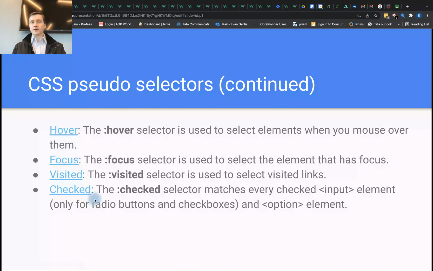Then we have checked. The checked selector matches every checked input element, only for radio buttons and check boxes and the option element.